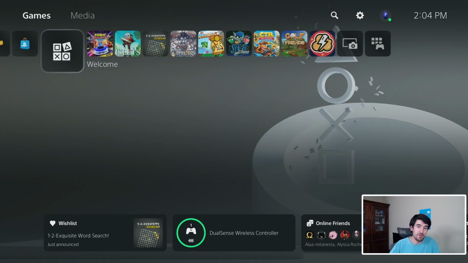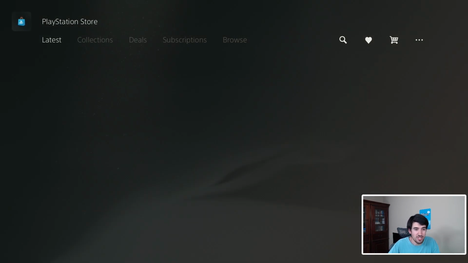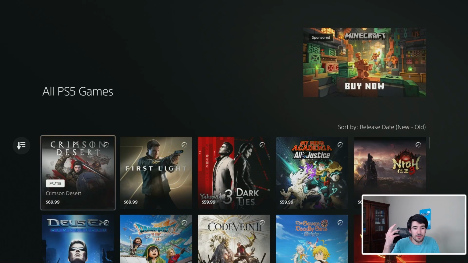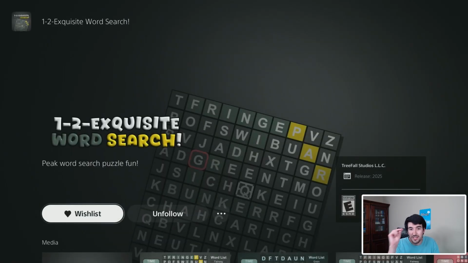I just pressed 1 button to turn on this PlayStation and pressed X to sign in. If I press 1 button to the left, we are already at the PlayStation Store. If I press down just a couple of times and press X on PlayStation 5 games, this will bring up the list of all new games coming out on PS5. If I press down once, right now you can already see we have made it to 1-2 Exquisite Word Search. Guys, this is a TreeFall Studios game right there at the top. How long did that take for you guys to find it? 10 seconds at the most.